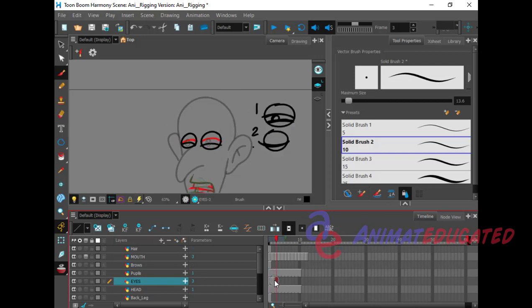Now remember, when he's closing his eyes all the way, you don't want to have those pupils in there. So that's when you go up to your pupil layer here, and you just delete this one frame. And now you don't have to worry about seeing those pupils through there. And plus you're going to color inside here his skin color, whatever that is. Okay?